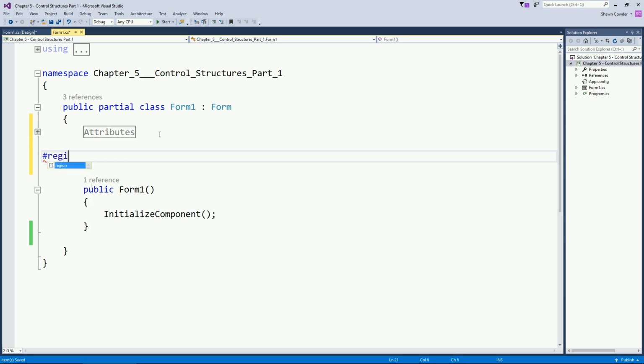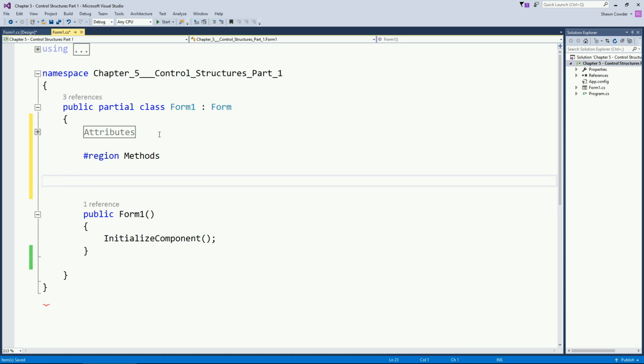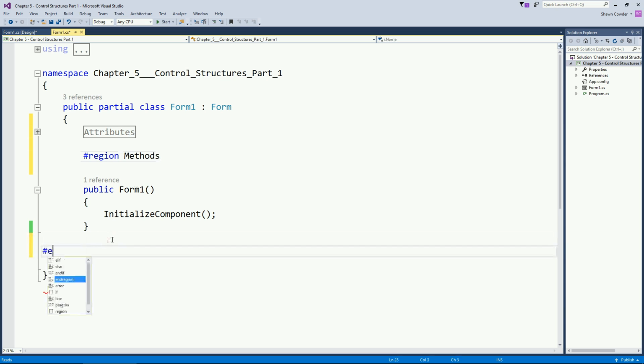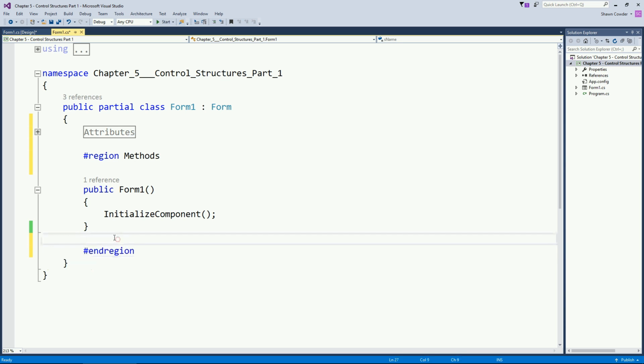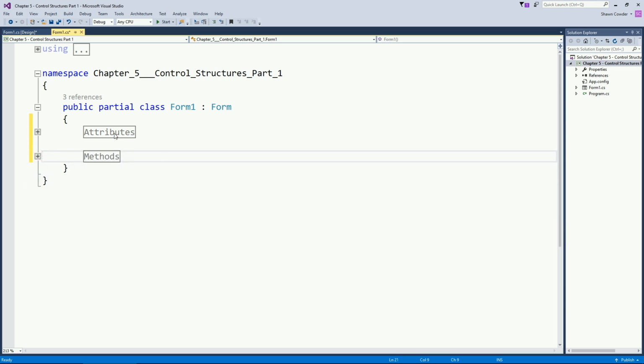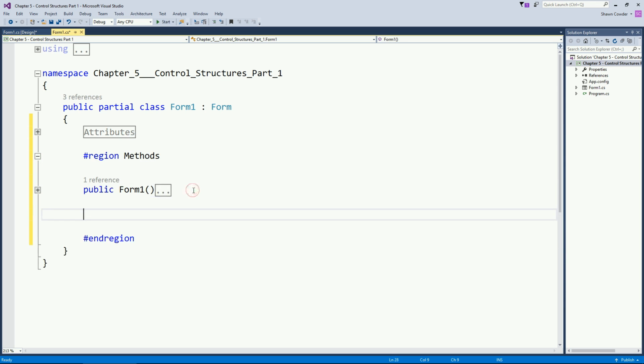Another region tag that I always do is one called methods. So I'll do something to this nature, and then I'll just go to the end of all my methods, do pound end region, and you can see that now I've got my two regions, my attributes and my methods. On top of that, what you can even do is add subregions.